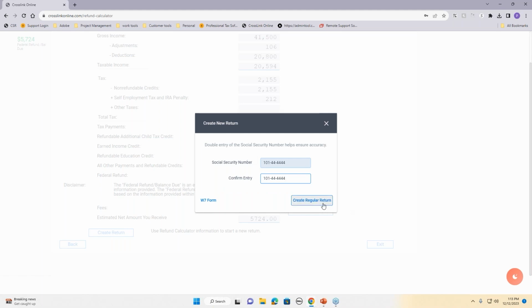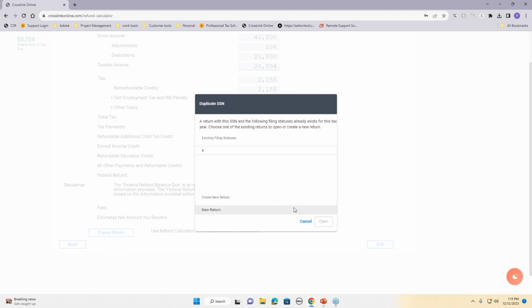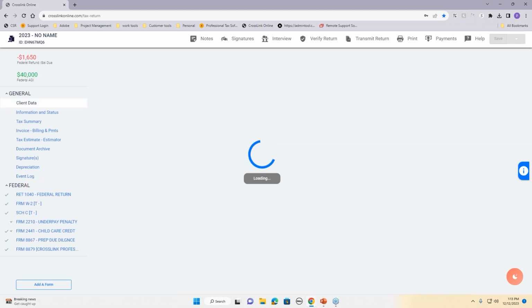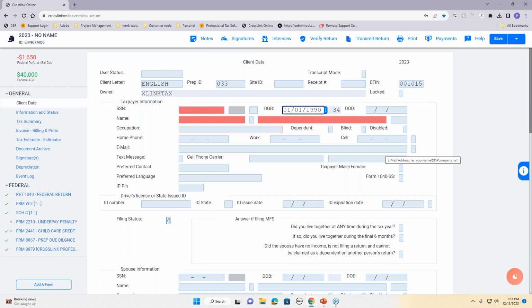Go ahead and hit create regular return. I'm going to hit new return, and then I'm going to go ahead and start that tax return. So now it is loading a formal return for me to go ahead and complete.